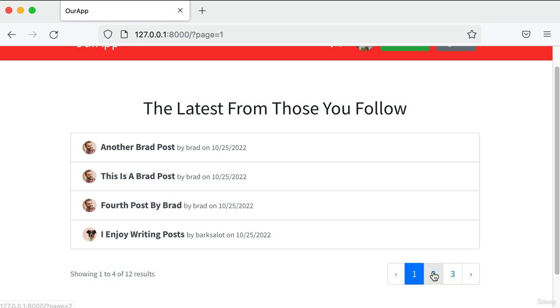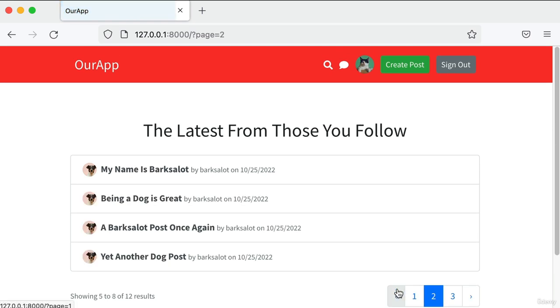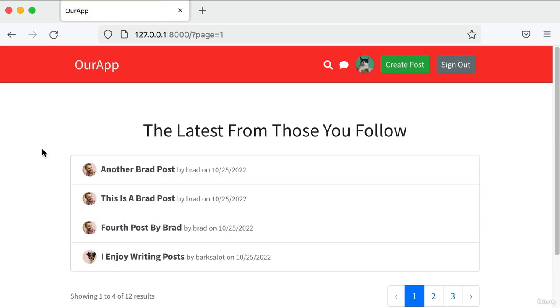So we're on page 1. You can go to page 2, page 3. There's also arrows for back and forth. Cool. So where do we go from here?